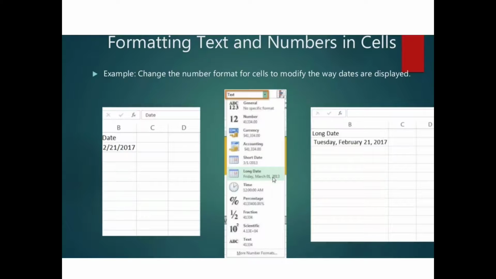Next it will show as figure number 2. So, long date: Tuesday, February 21, 2017, with date and day, is displayed here. Like this, we can format the cell as we wish, as text or numbers or dates, and many more.